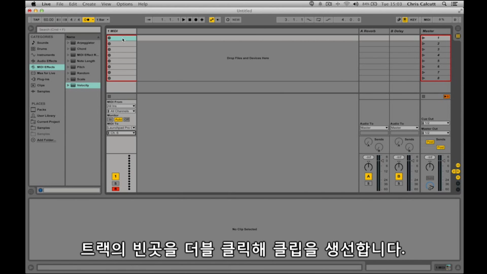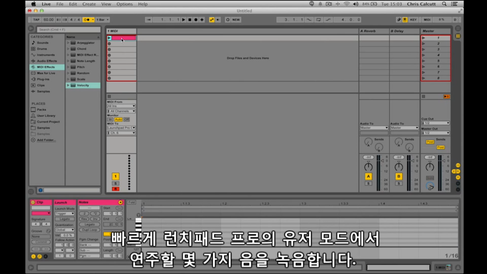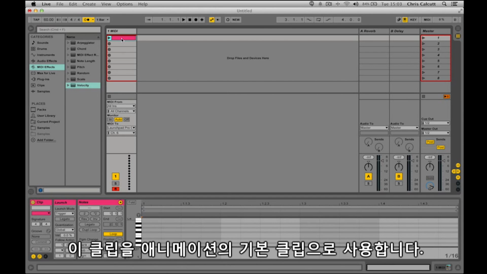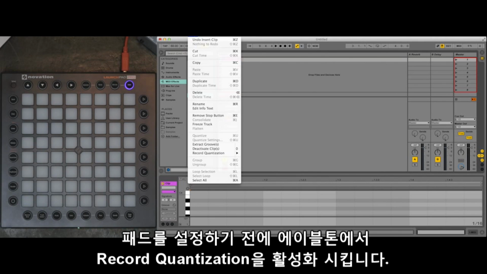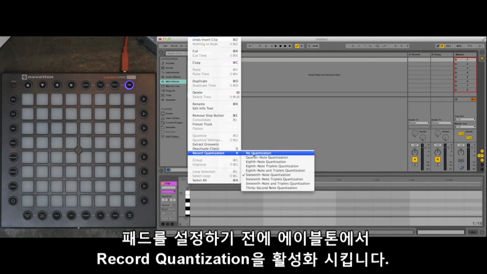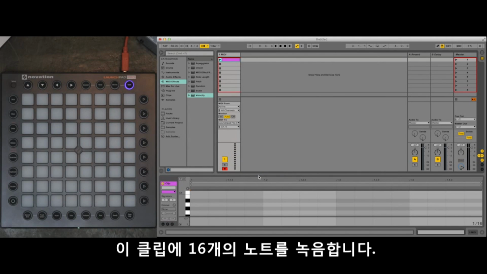I'm now going to create an empty clip by double-clicking into a slot on the track and by quickly recording a sequence of notes that I want on the Launchpad Pro in user mode. I'm going to use this as the basis for my animation. Before I use the pads to tap in the animation, I'm going to set Ableton to use record quantization. I'll place 16 notes into this bar.